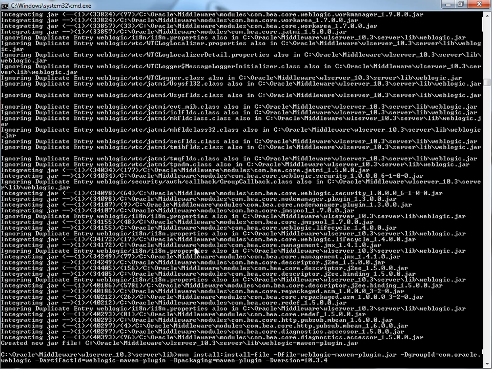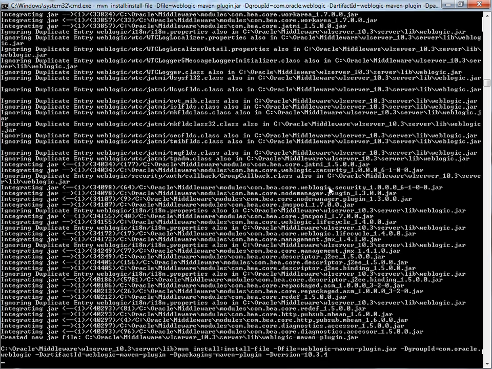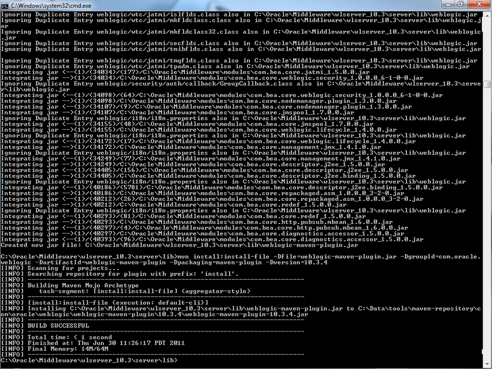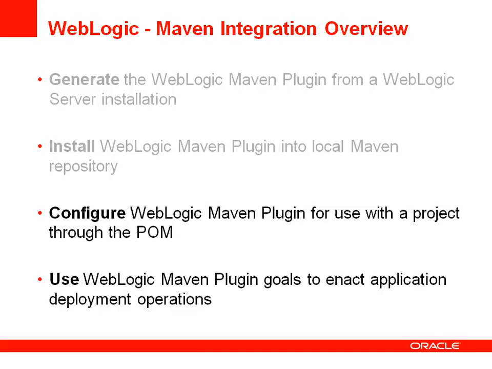Next, you need to install the jar file into your Maven repository. Maven offers this ability using the install file goal, and here we specify the jar file name, which we just generated, the group ID, the artifact ID, packaging, and the version for the plugin. And those are all the fields that you will use to access it from your Maven POM files. So it's fairly straightforward to generate and install the jar file into your Maven repository. After you generate and install the plugin, you'll need to configure it in a POM before you can use it.